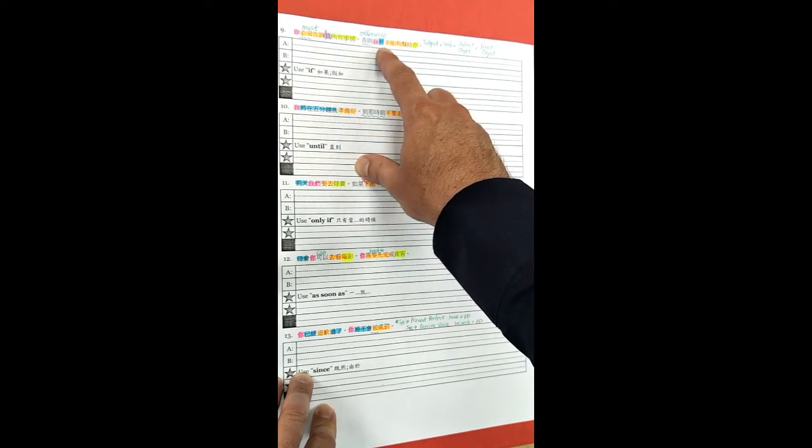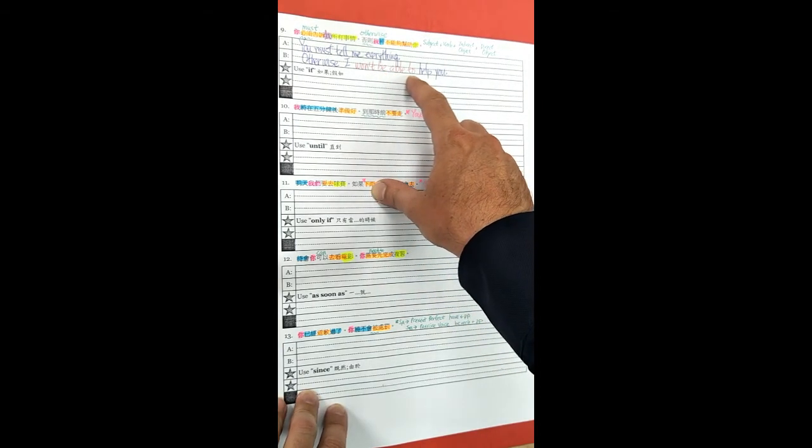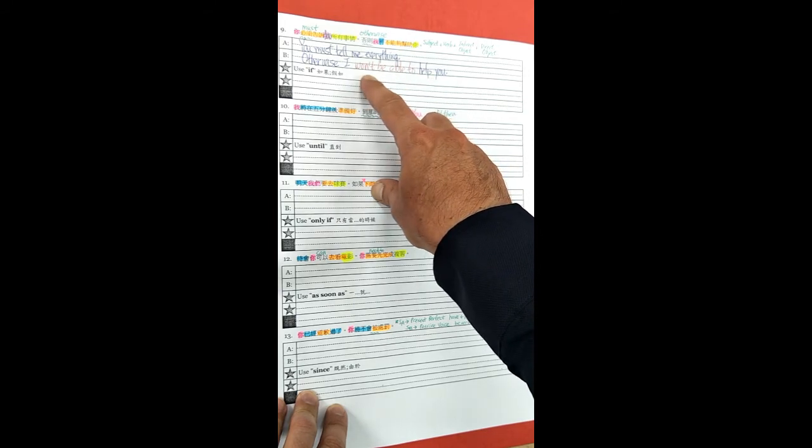Now, color the time blue. Now, this is very special here. This is the conjunction called otherwise. All right, number 9, A. You must tell me everything. B. Otherwise, I won't be able to help you. Remember this phrase, be able to plus a verb. It means can, but here, because it's won't, it means can't. All right, number 10.